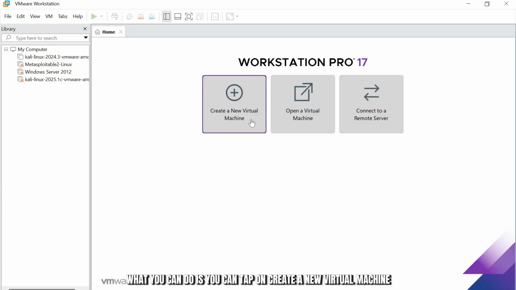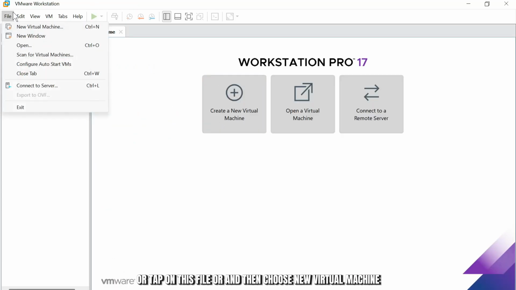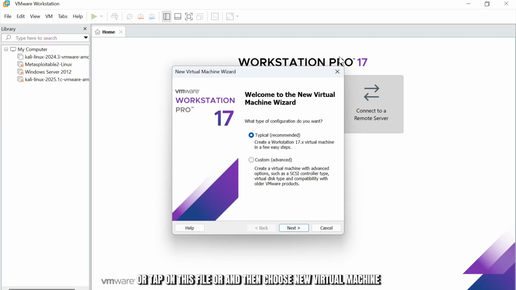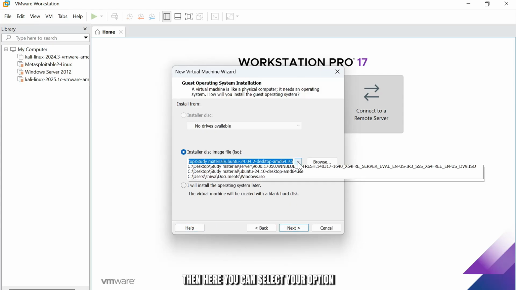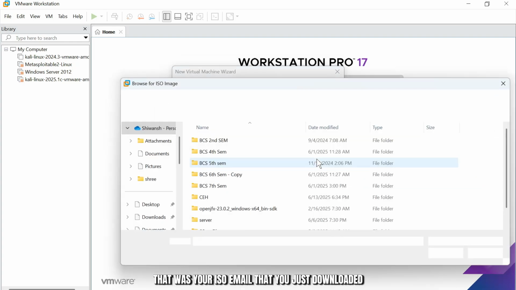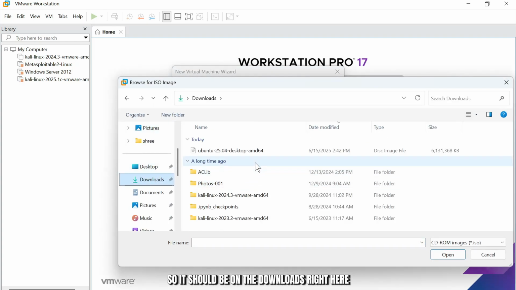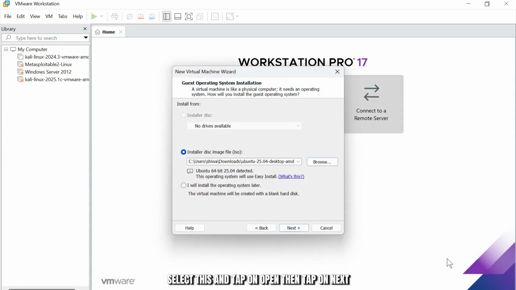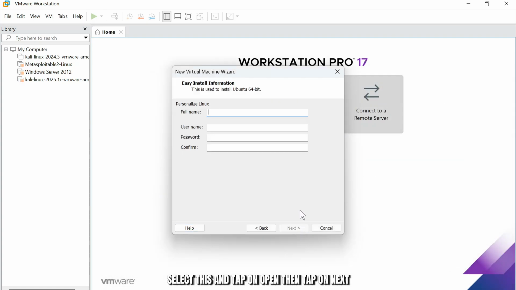What you can do is tap on create a new virtual machine, or tap on file and then choose new virtual machine, and you'll see this pop-up where you can tap on next. Then here you can select your option, that is the ISO file that you just downloaded. It should be in the downloads right here. Select this and tap on open. Then tap on next.